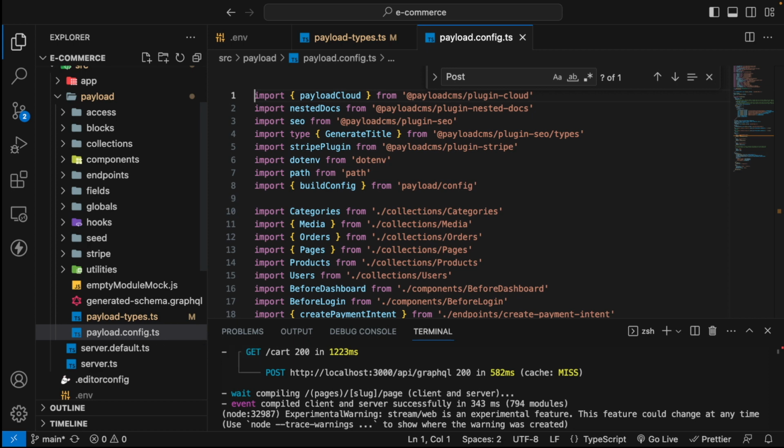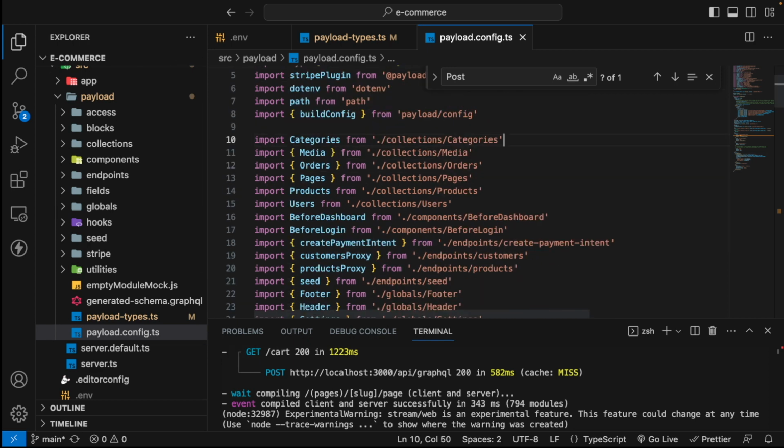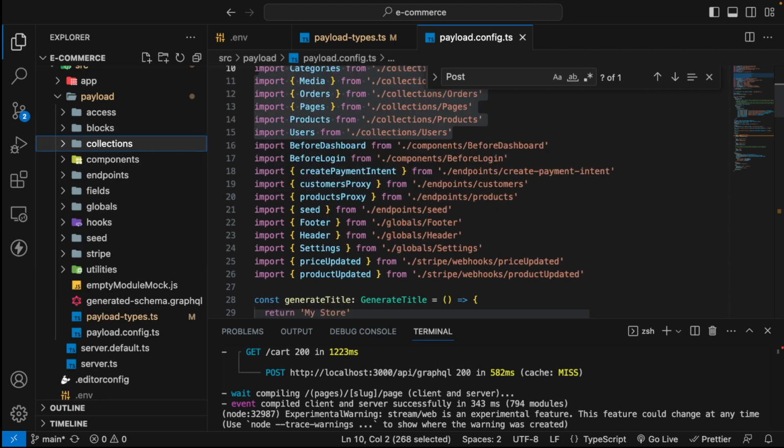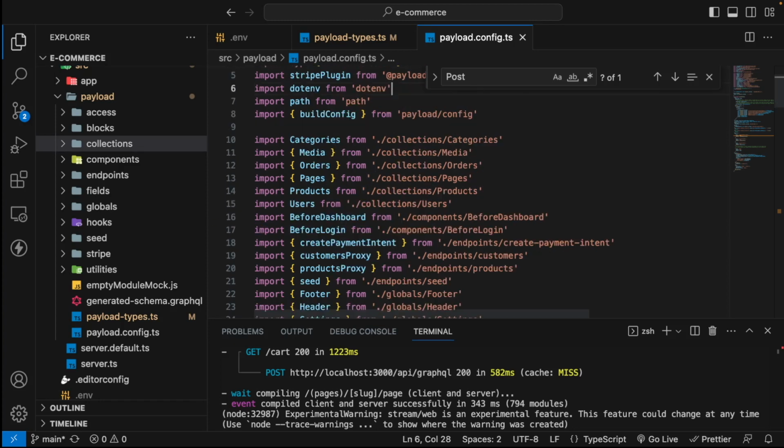In this payload config, we are just importing all the collections that we have created. All these are collections. If you go and see in the collections folder, you will have all these collections. We can also create a post collection here, but we are not going to do this. And then we will also have all the globals, so the header, footer and everything. And we have everything in the build config.